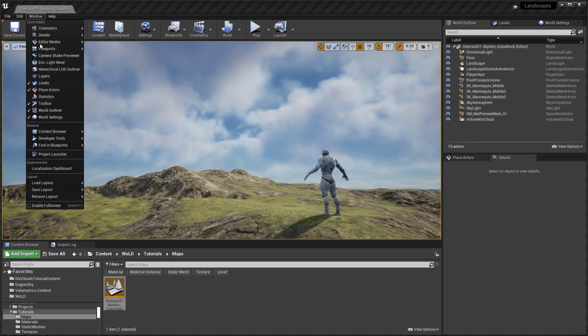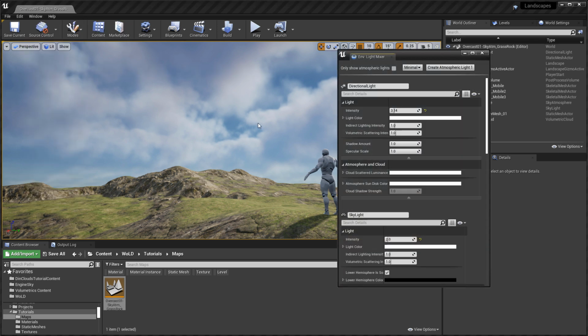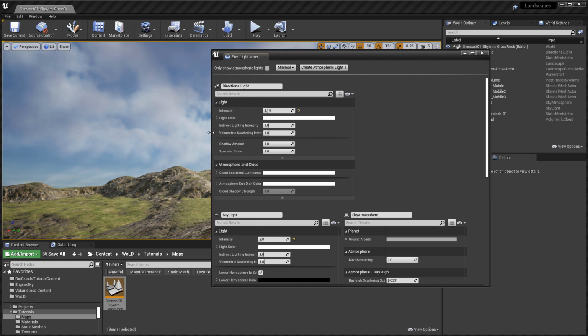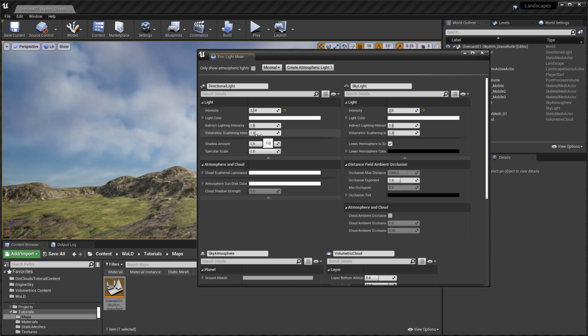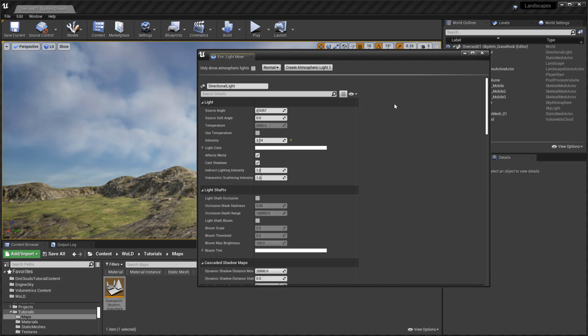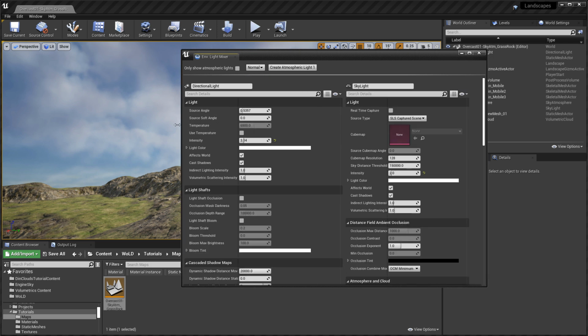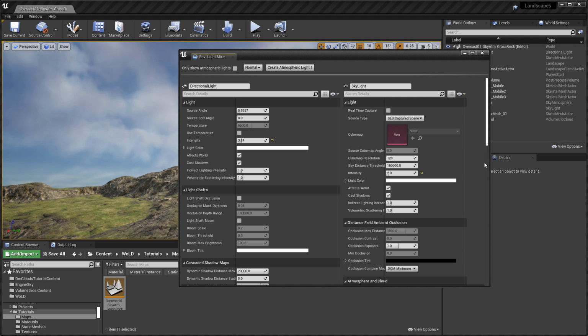If you go to Window, Environment Light Mixer, you'll get a window pop up with all the important lighting actors in one place. This way you don't have to select each actor, go to the Details panel, and switch between each one. This is very useful and a quick way to see everything in one place. So I'm going to switch it over to normal from minimal so we get to see more of the properties and the settings.